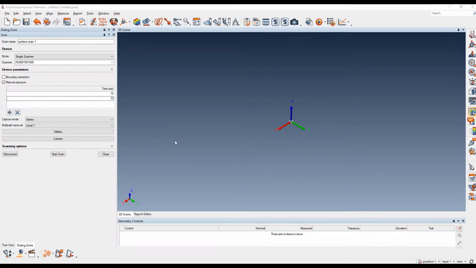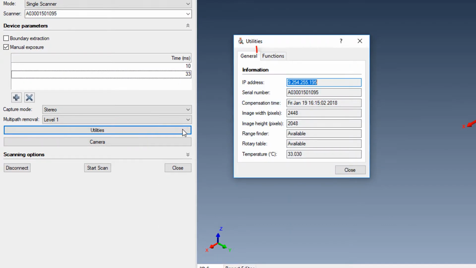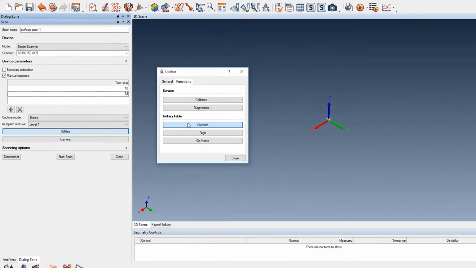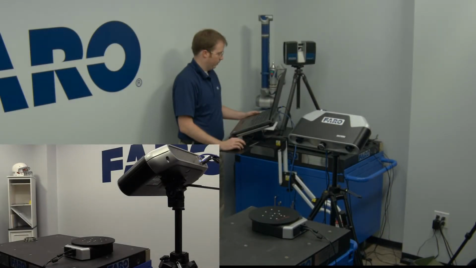To start the calibration procedure, first click Utilities, then click Functions, followed by Calibrate in the Rotary Table section of the Utilities dialog window. This will calibrate the rotary table movement in reference to the targets on the extension plate. This step is only required each time the targets are removed or added to the extension plate, or when a different cobalt device is connected to the rotary table being used.